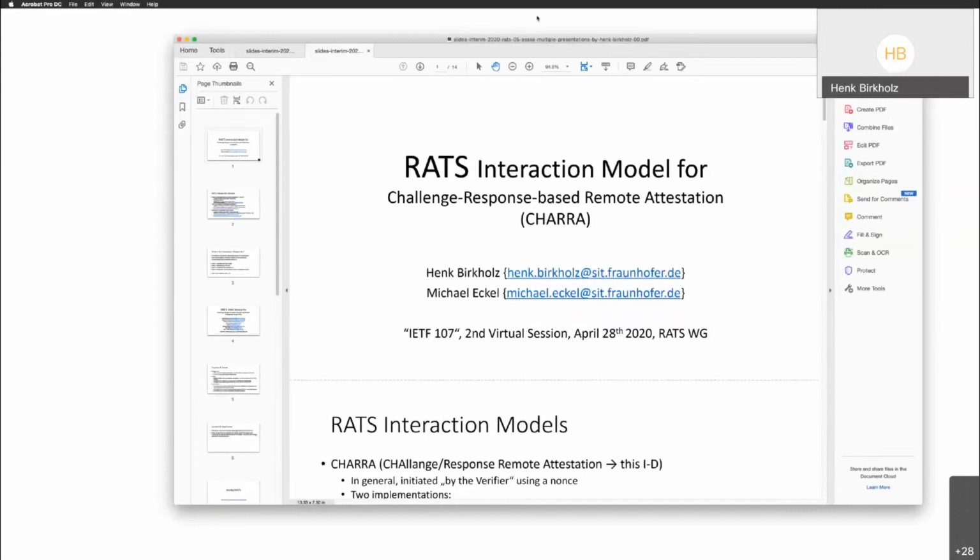Questions, if there are any. This is, of course, all self-explaining. I have a little set of slides here for some of the drafts in the data tracker associated with RATS. I'd like to start with a draft called Reference Interaction Model. That is an outdated file name. Effectively, it's the interaction model for challenge response based remote attestation. That is what the acronym CHARA is for. This is not the Yang module draft. Next slide, please.